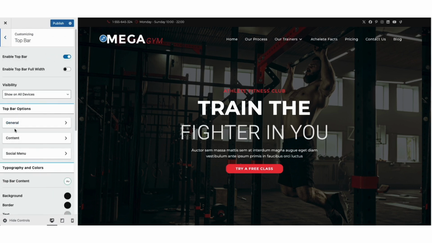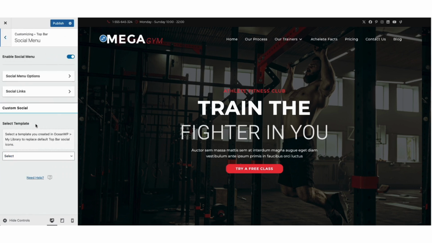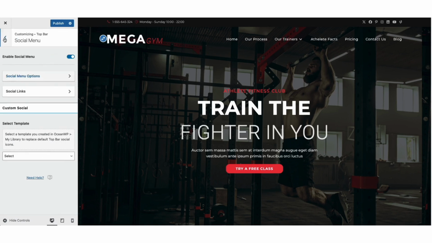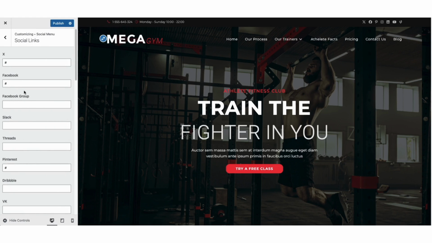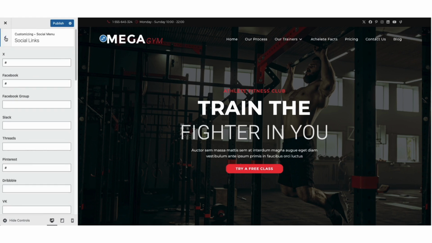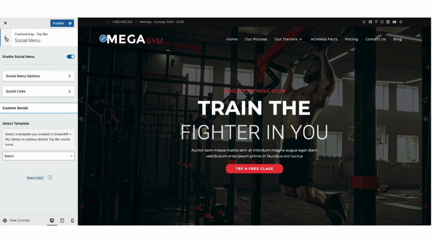If you click social menu, click social menu options. You can change the link's target to new tab or same tab. You can change the icon size, the social links color. I'll click the back icon. If you click social links, this is where you can input the social media profile links for your accounts. I'll click the back icon 3 times.